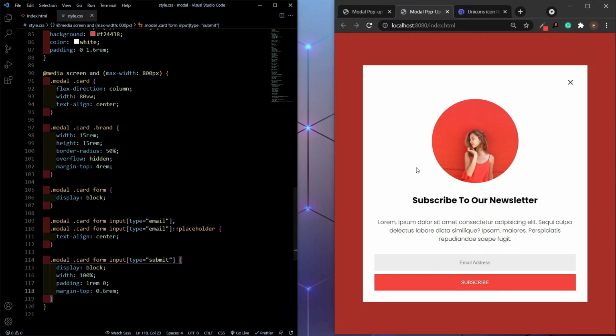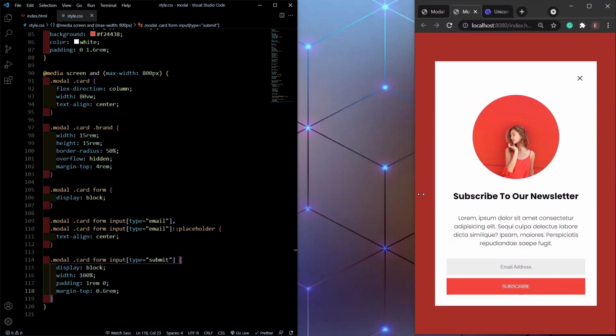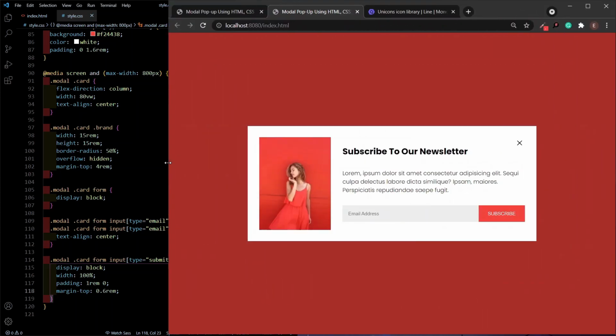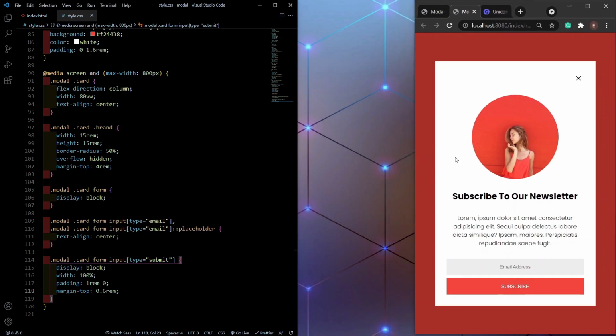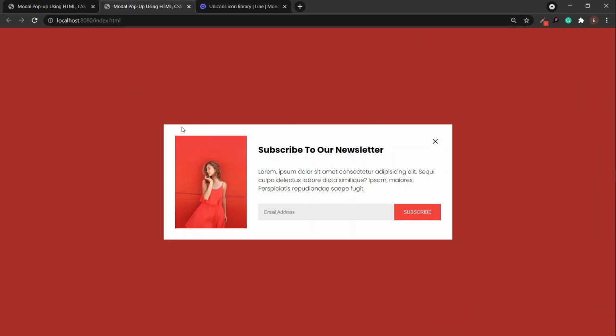All right, so that is all for the media queries. Okay, and you can see now it looks good on smaller screens. It looks good on mobile. Okay, so that is our responsive design for the card, for the modal. Now let's move on to the JavaScript, where we can close and open the modal.